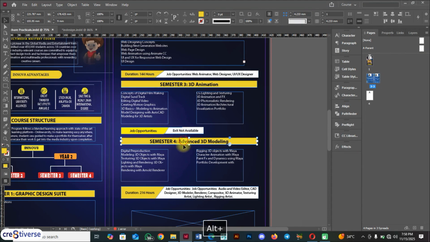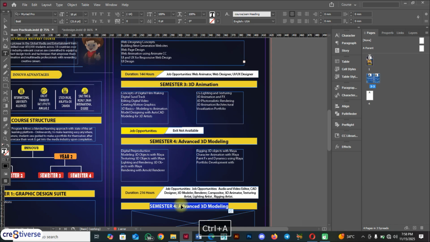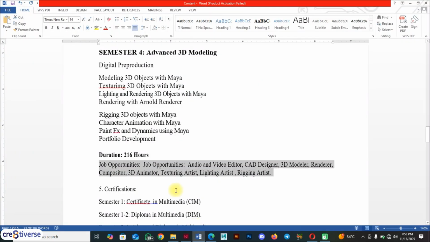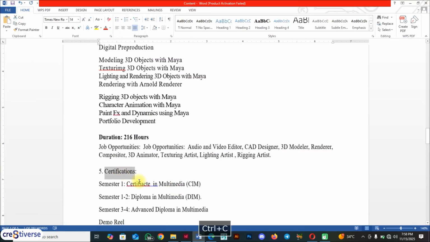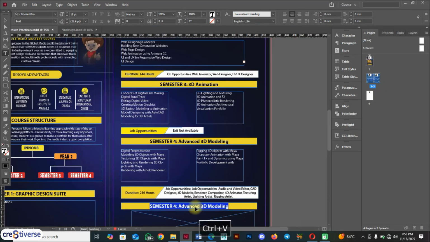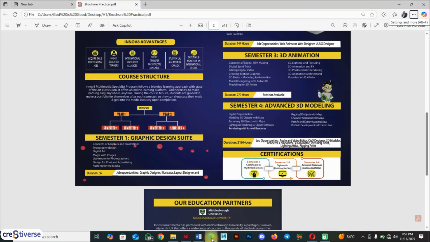Duplicate all this, bring it down. I'll call it, let's check. Okay, it's called certification. Come here and type there. I will use certification. Okay, maybe add S, I don't know.